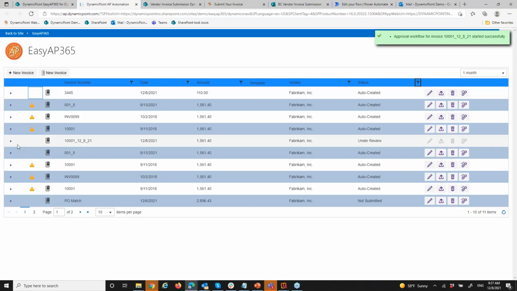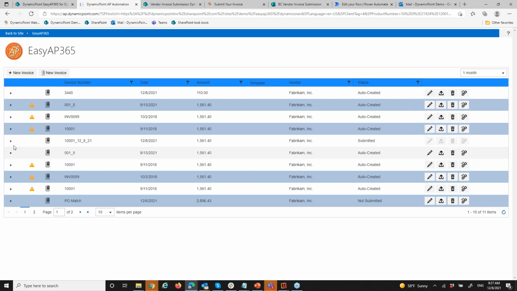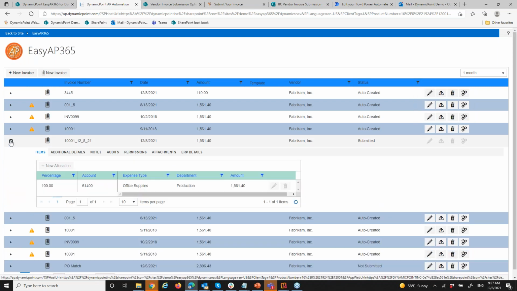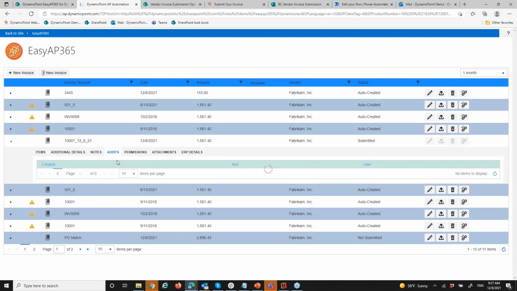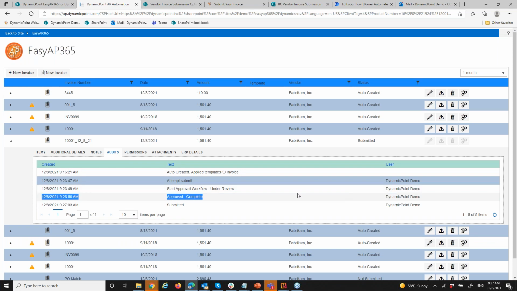And as this workflow runs, if I refresh my screen here, we'll see this invoice gets updated in our dashboard, right? So the workflow is being assigned to approvers and different people in the field. You can see it actually dropped out of my view. That's because I have a filter here, but if I clear that filter, what you will see is that the audit log is being populated with each of these steps in the workflow, who it got submitted to, what was their action taken. So it went to my DynamicPoint demo account and they approved it.